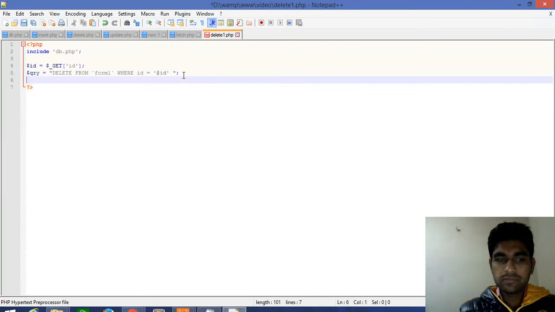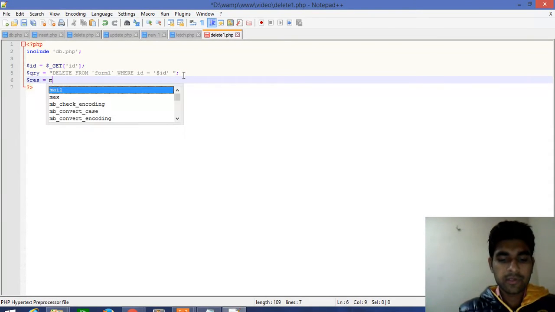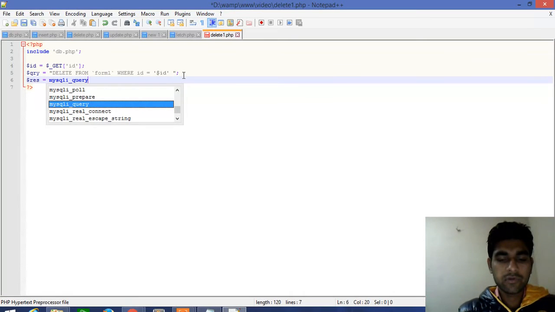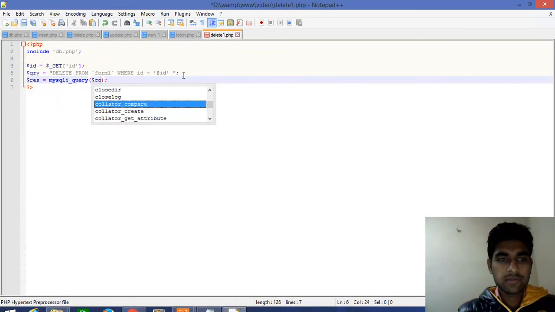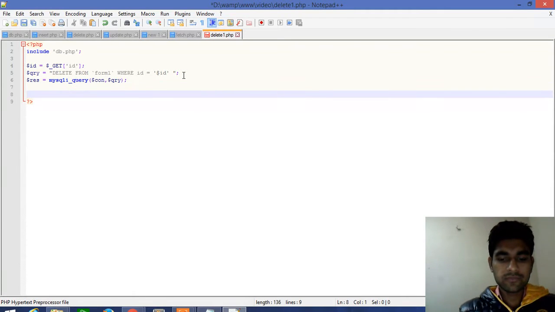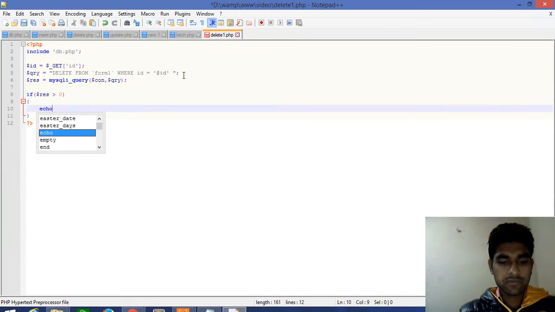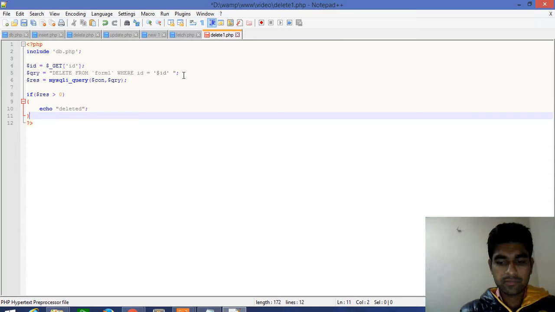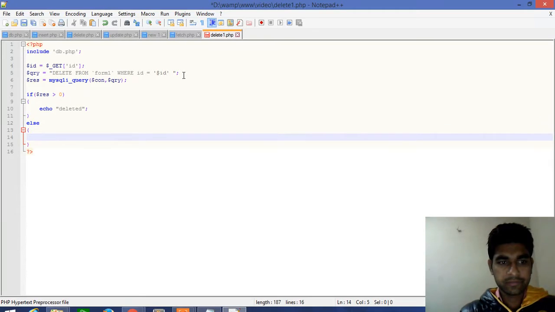So now mysqli underscore query. Pass the database variable that we have created in the db.php file, and the query. Then just check the condition: if dollar res greater than 0, echo deleted, else copy this whole code here, not deleted.